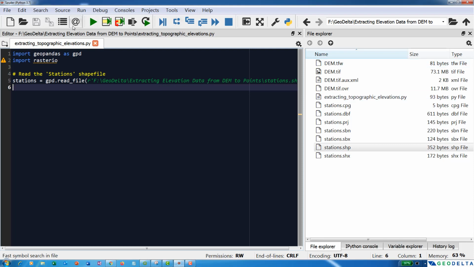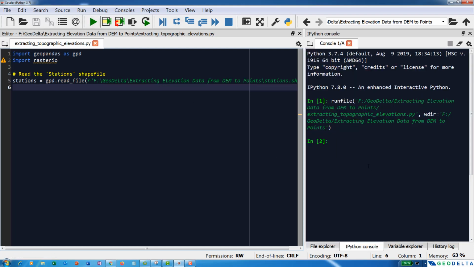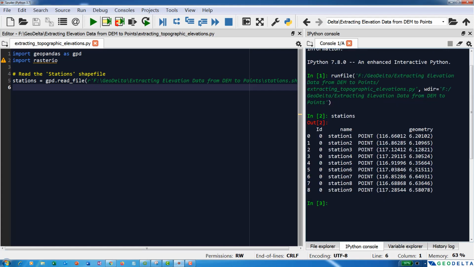Alright, now let's go ahead and run this, and we can do a quick check by typing stations over here, and that will return the geodataframe, which is the stations. Here you can see we have a special geometry column, and along with that we have the column which contains the names of the stations. And if you want to do a quick check of the type, you can say type of stations, and it'll show you that it's a geopandas GeoDataFrame.